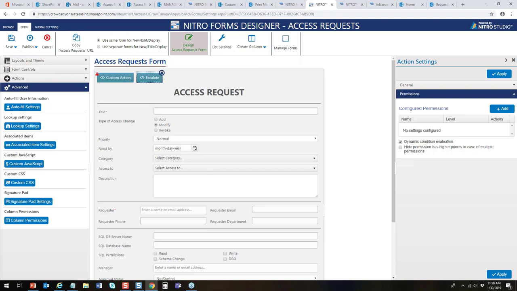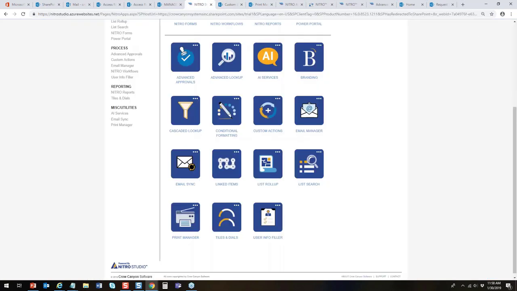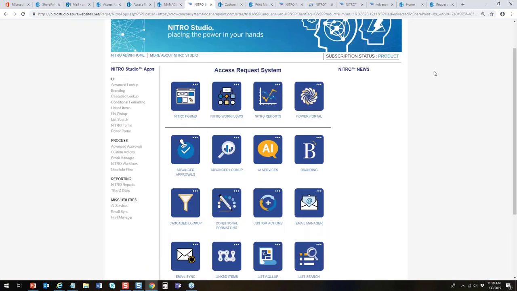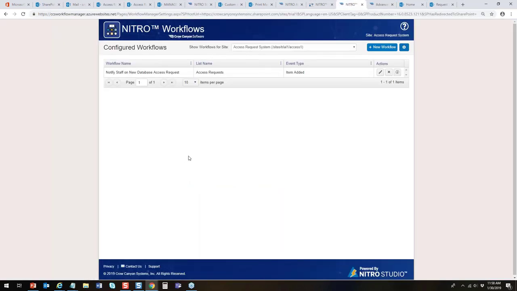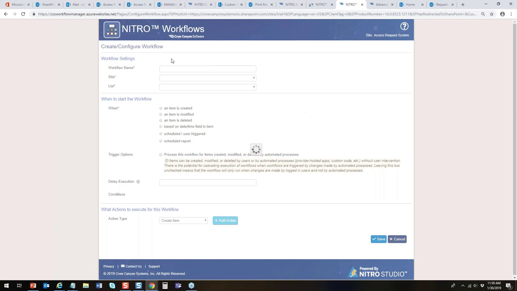And which workflow does it use? Well, we have a workflow manager tool right here in our Nitro Studio that we developed and we use. Here it is, right here, under the Nitro workflows. Of course, we're using the SharePoint REST APIs underneath, but we have our own interface for all this. We don't rely on anybody else's workflow tool. We just go right to the native SharePoint capabilities to do that.